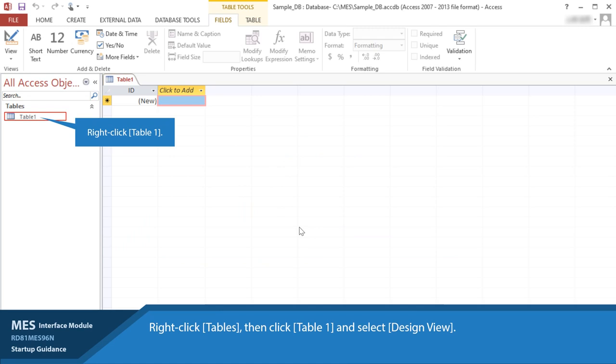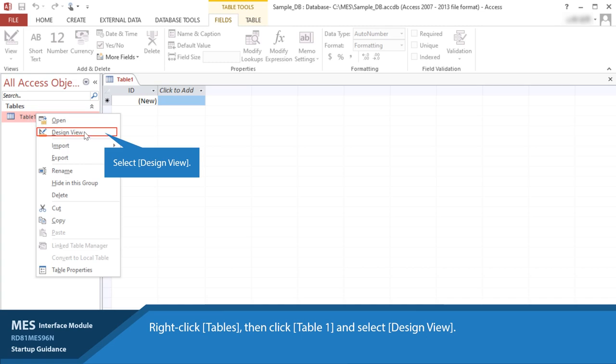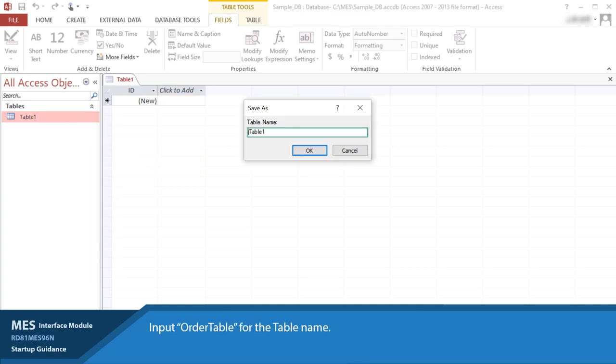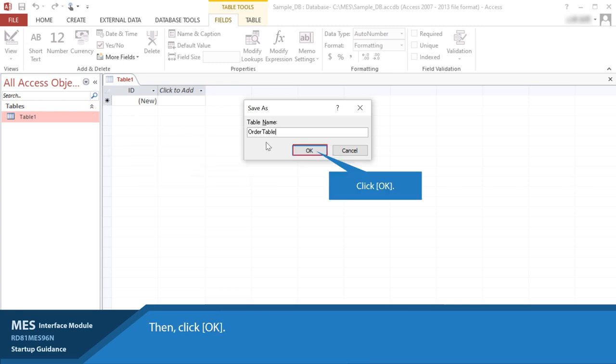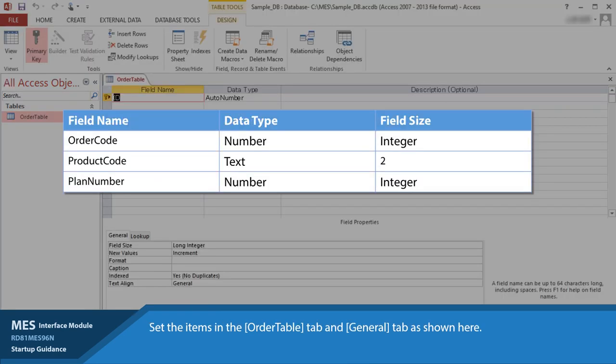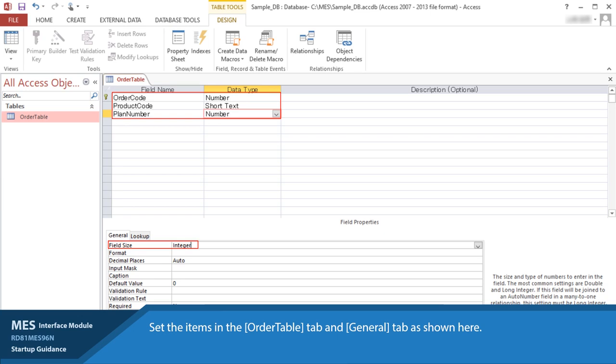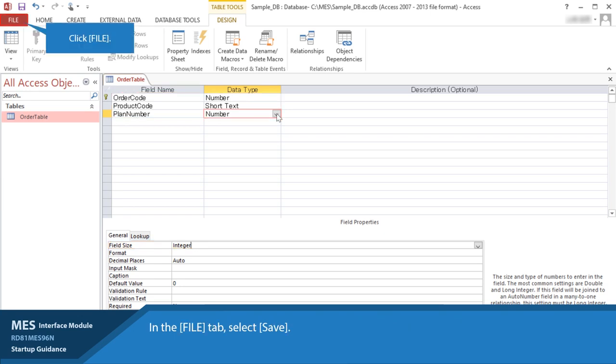Right-click Table 1 and select Design View. Input Order Table for the table name. Click OK. Set the items in the Order Table tab and General tab as shown here. In the File tab, select Save.